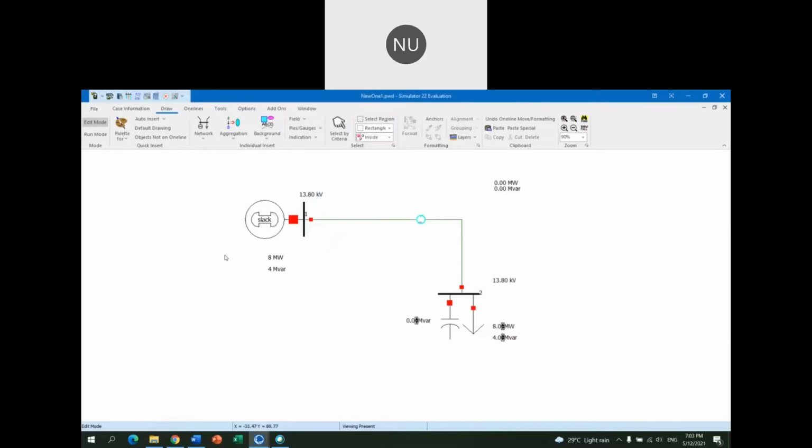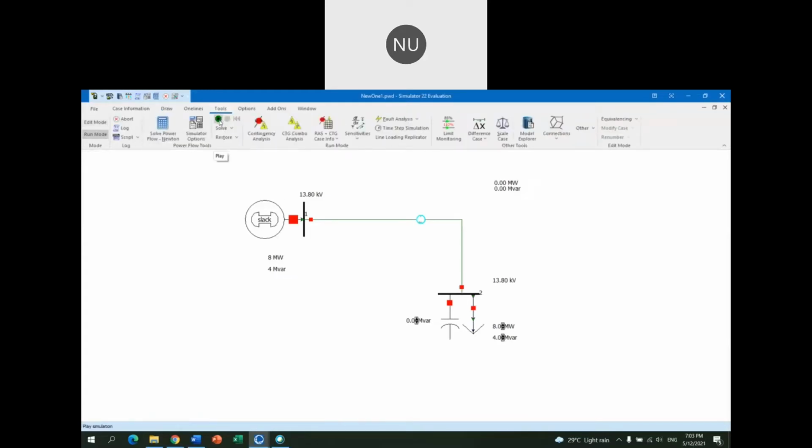Now we try to run this simulation. We change to run mode. Go to tools and run. We adjust the value of the capacitor to 0, to see the initial condition when the capacitor value is at 0.